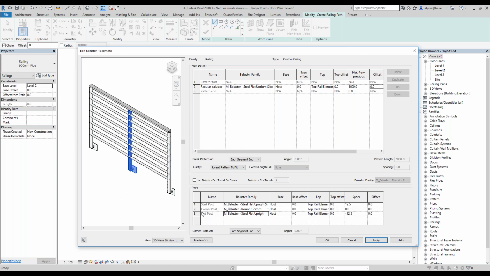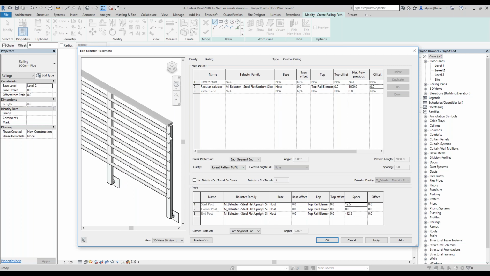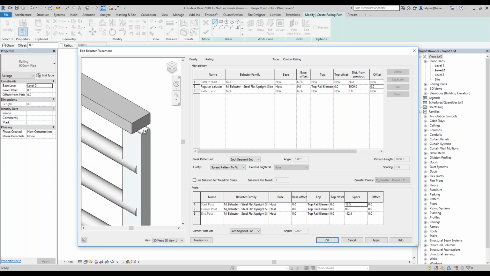And if I had a corner, I could specify a corner post as well. Okay, I'm just going to set it as that. You won't see much on that end. Again, there's base offset and base, and top rail offset is the same as those that you see on here. But if I just zoom in here, you can see something funky is going on.